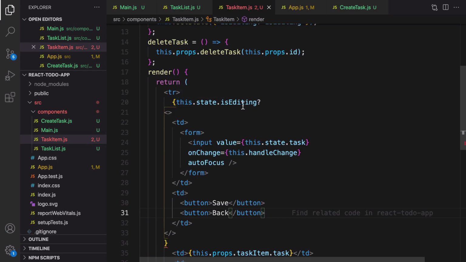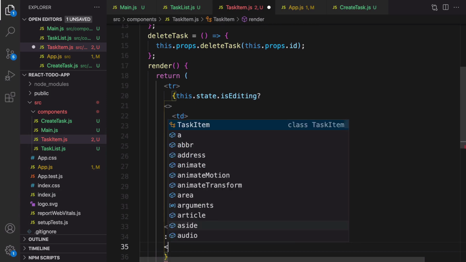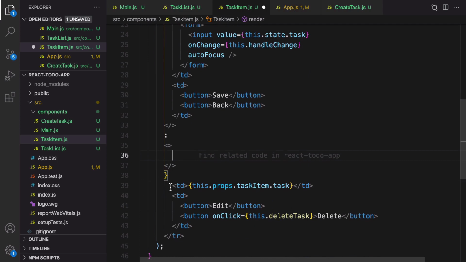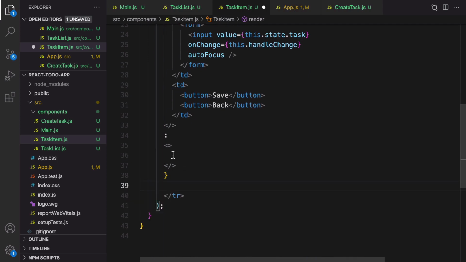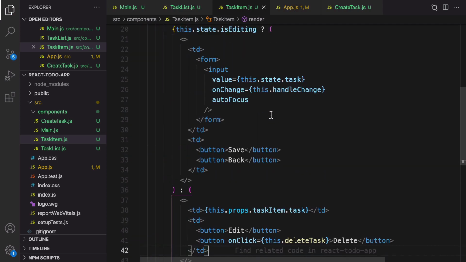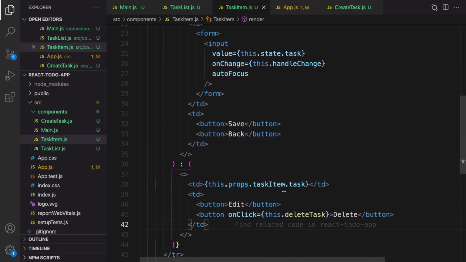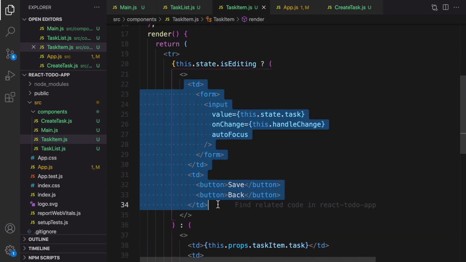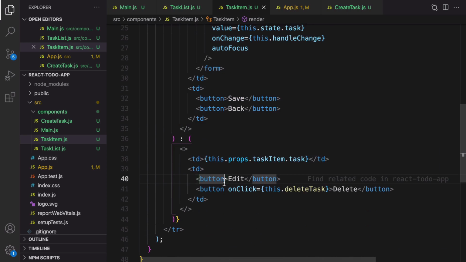That's for isEditing true, and for isEditing false, I need to put a colon here and create an empty container like before and cut this td and paste it here. So if isEditing is false, I show the task name and edit and delete button. And when the user clicks on edit, I'm going to show this. So I need to implement onClick here.